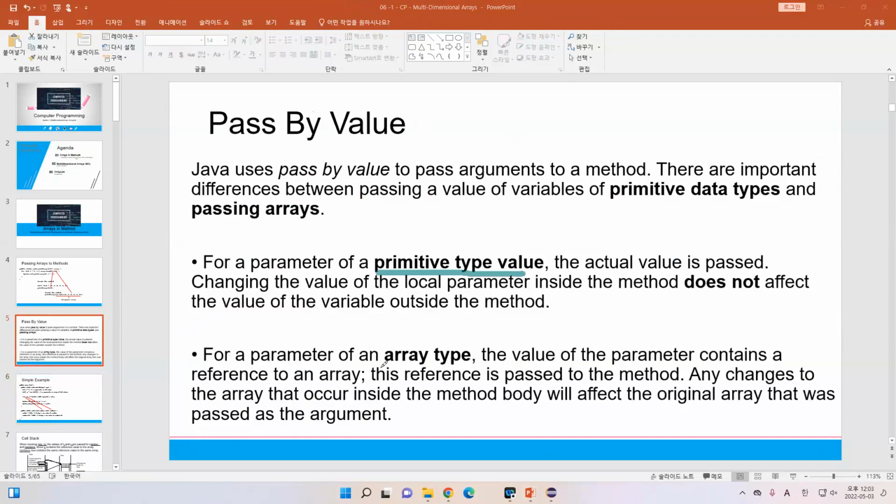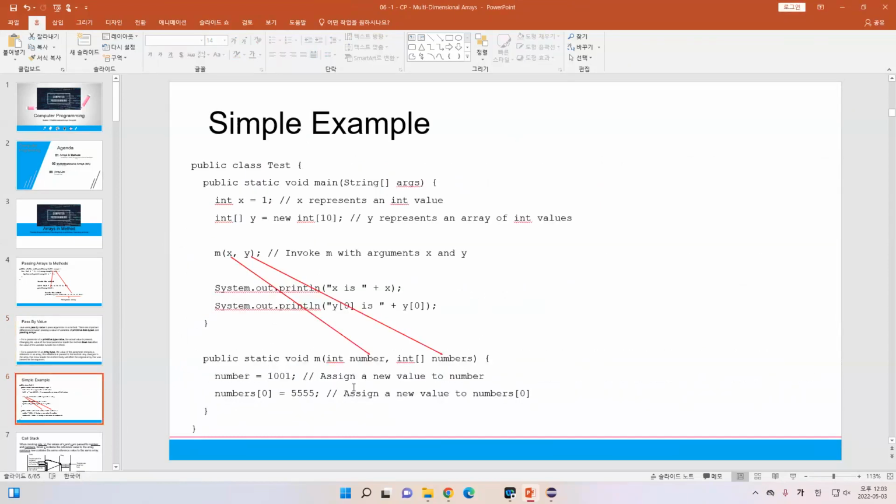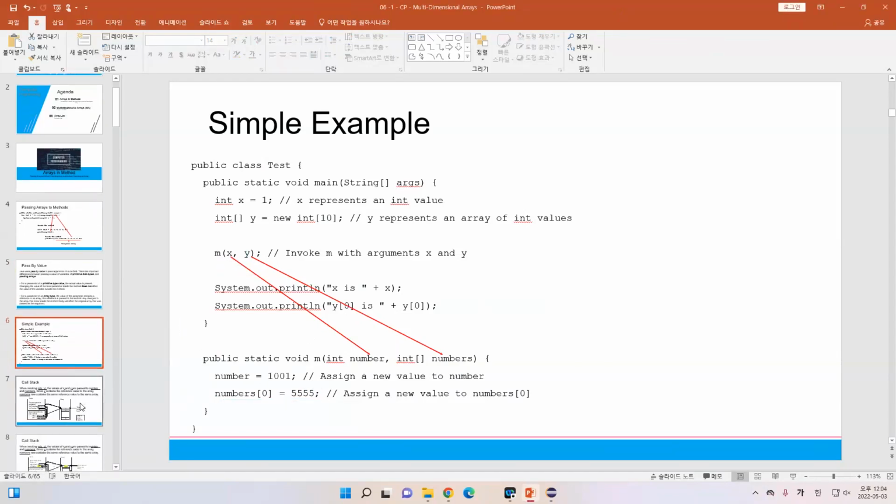But if it is an array type, once you change here and if you change in the method, like this one, number 0 is 5555, then it will affect the current y. So the index 0 in y will be changed to 5555. Okay. Hopefully you understand this concept.